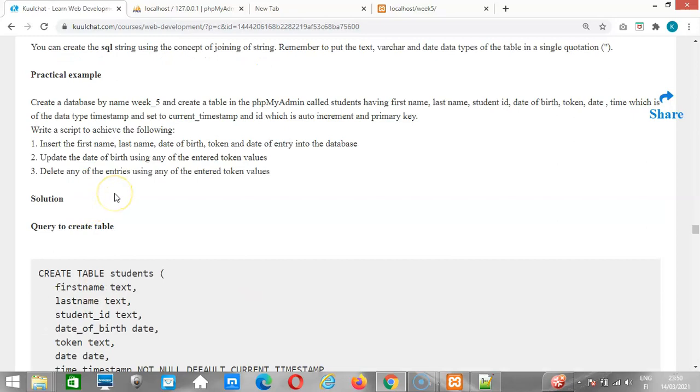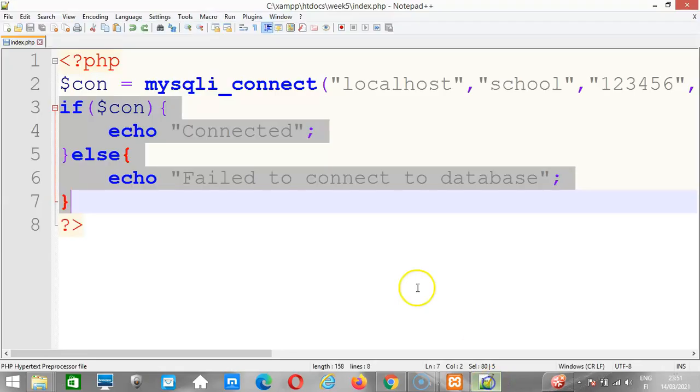Remember, the date of birth that we insert is supposed to be in single quotation, because for date too the value needs to be in single quotation. First name too is text, so the value needs to be in single quotation. Last name too, the value needs to be in single quotation. Token too, the value needs to be in single quotation. Then for the dates, you can write CURDATE with brackets, for the date we did the insertion. Okay, so now let's get started.